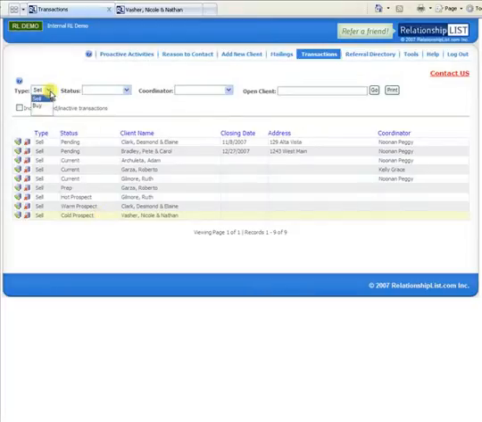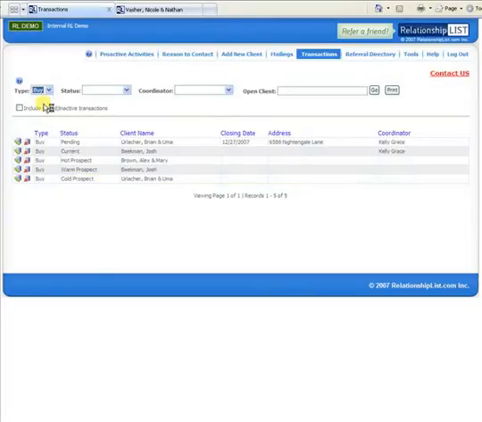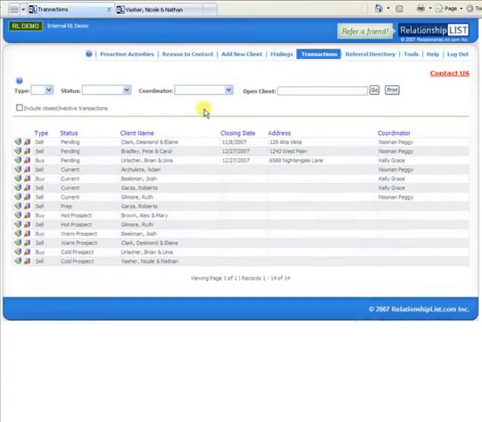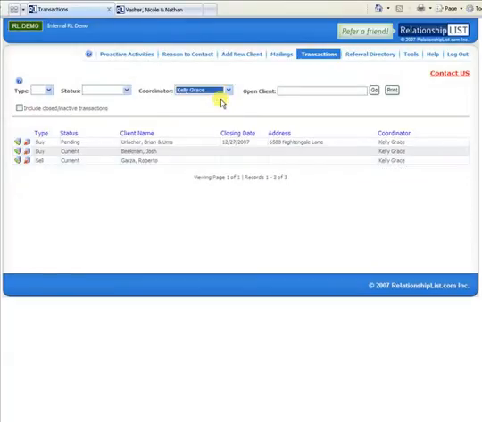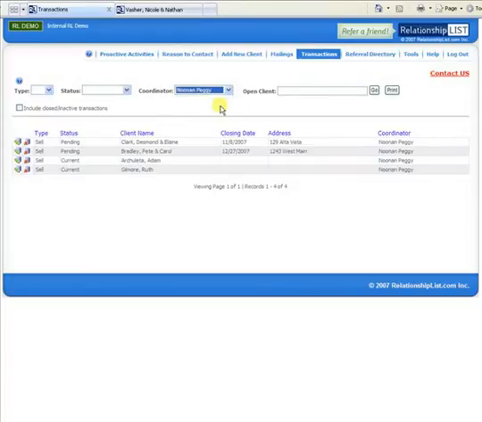Next, most users will filter by buy and repeat the process with their buyers, working their way down from pending to current to hot to warm to cold, just like you did with sellers. If you have multiple assistants or coordinators, you can filter by coordinator name and ask them to give you updates on all the clients on which they are working, so that when you make your calls, you know what you're talking about.